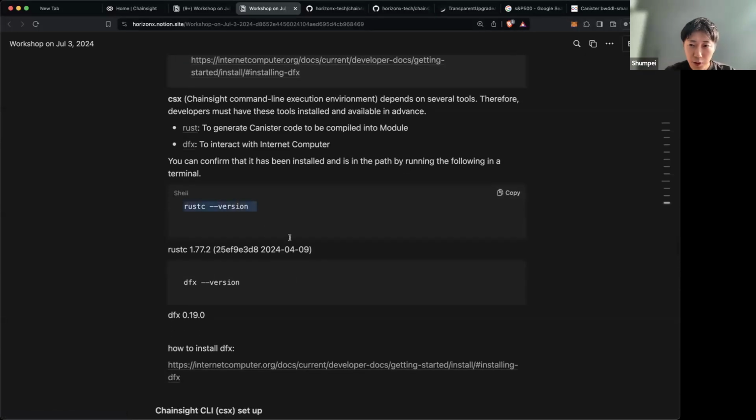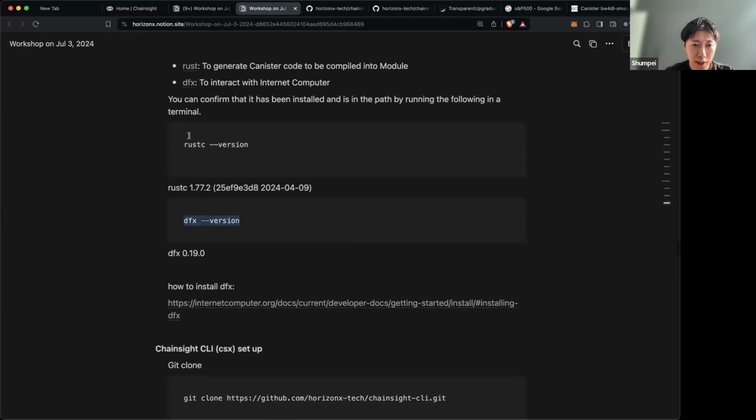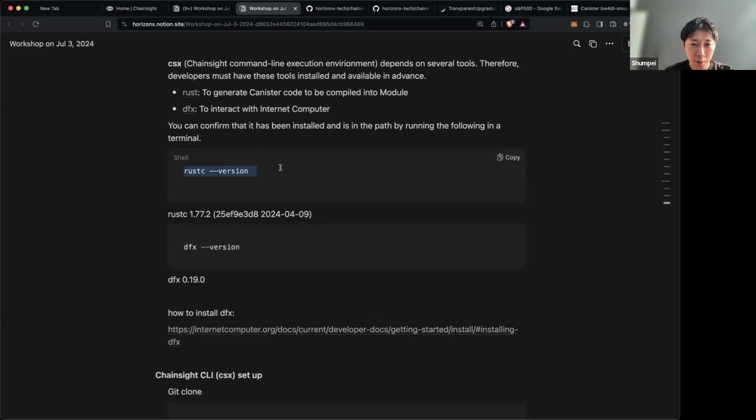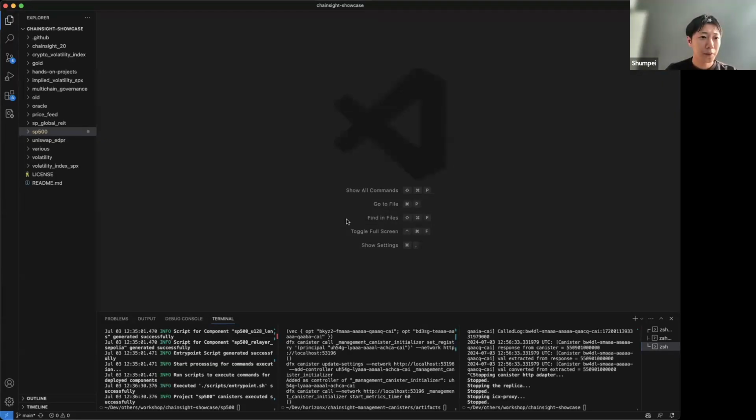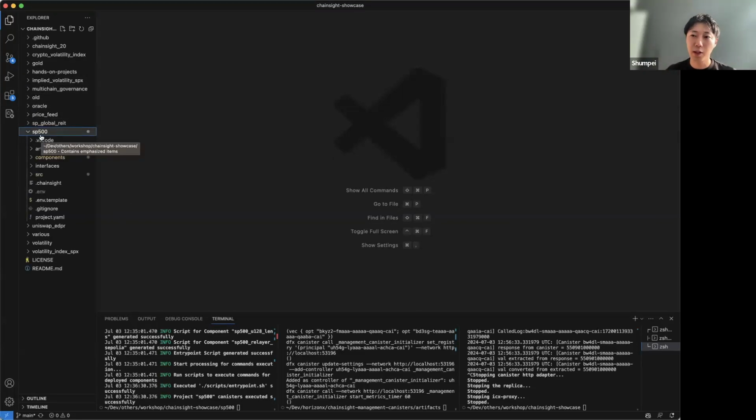So before doing that, please check the developer tools. Let me stop this and show the code base here. Yes, this would be better. All right. I cloned the sample repositories from the showcase, and there are a lot of projects, one of which is S&P 500. So I'm going to deploy it on top of the Chainsight network. Then let's see how the price will be updated on the base network.